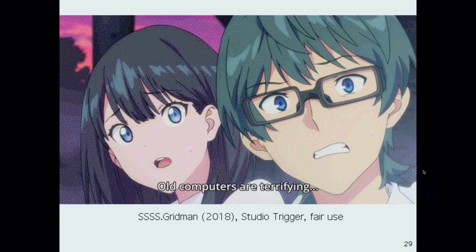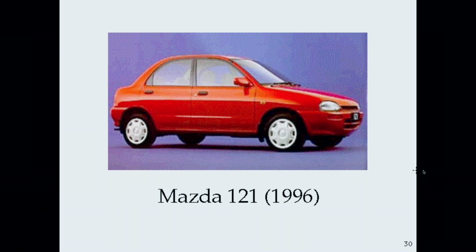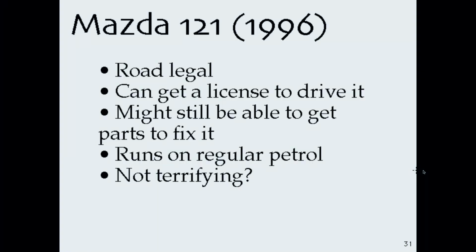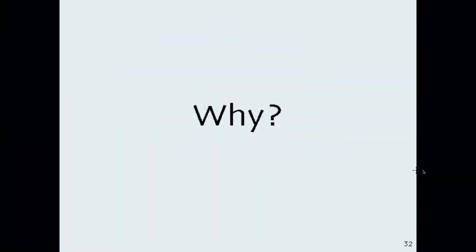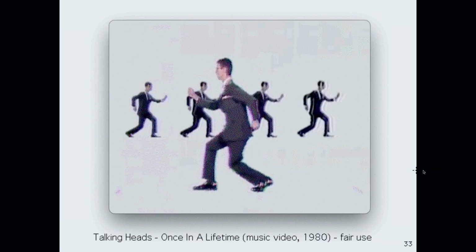So, old computers are terrifying. But so are old cars. You can still drive this on the road. You can probably still get parts to fix it. You can make it road legal. You can get a license for it. What's the difference, right? Well, in order to understand, it's important to ask how we got here.